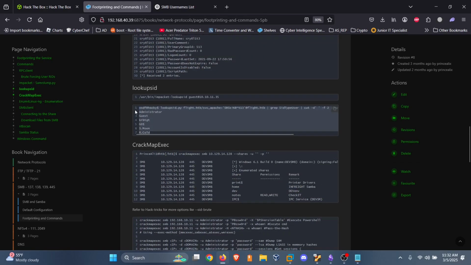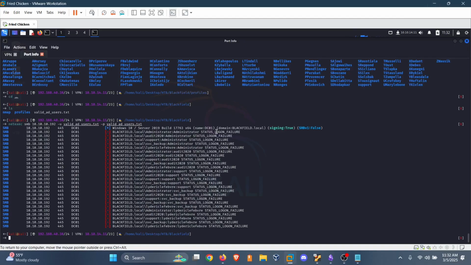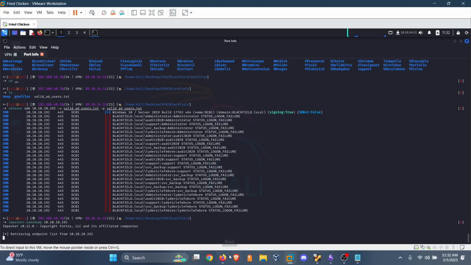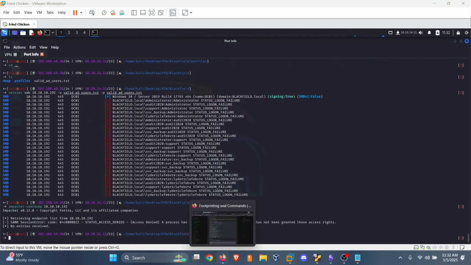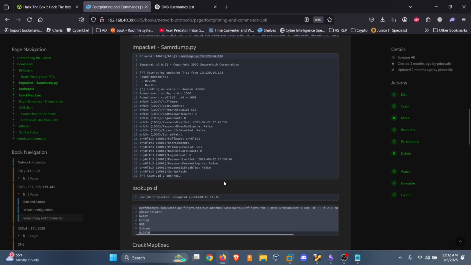And lookup SID, we don't need to do this because we did brute RID, unless there's a user inside here that we should get. Probably gonna run samrdump. Okay, nothing here. In Impacket samrdump, and from here all we gotta put is our IP. Access denied. Oops. Alright, so it didn't work.